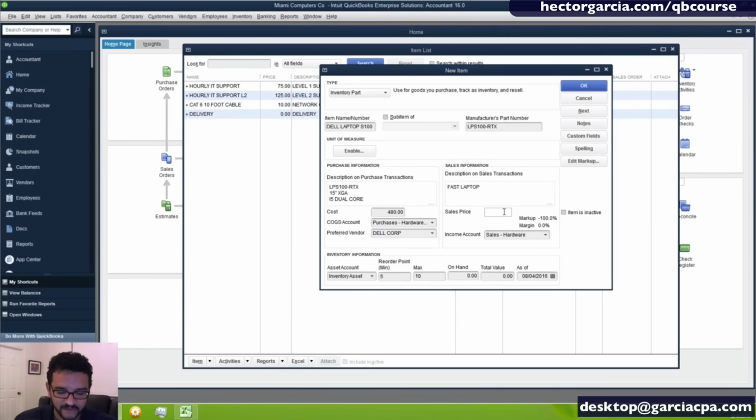So if I just come in here and type 480 and then times, which is shift 8, and I get a little calculator there and put 1.25, again, 25% markup, and I hit tab, QuickBooks will actually calculate exactly what my sales price should be. And because I'm working with QuickBooks Enterprise, it tells me what the markup is.